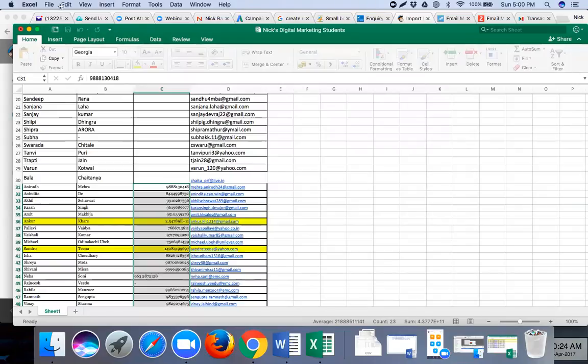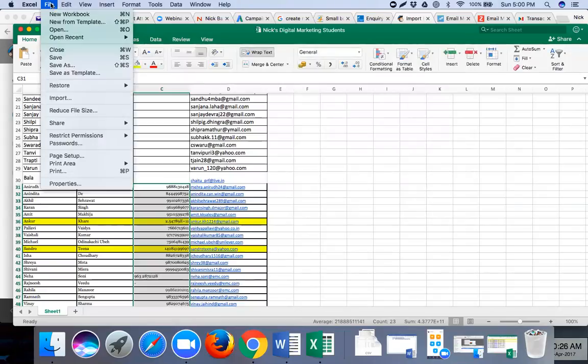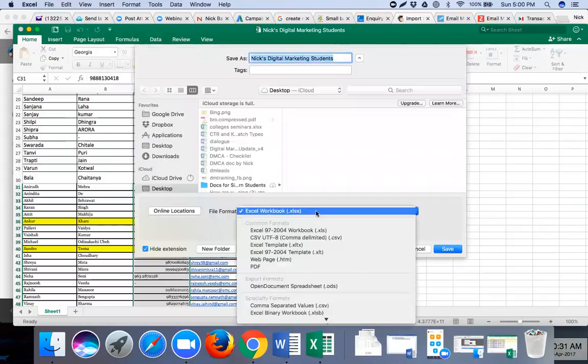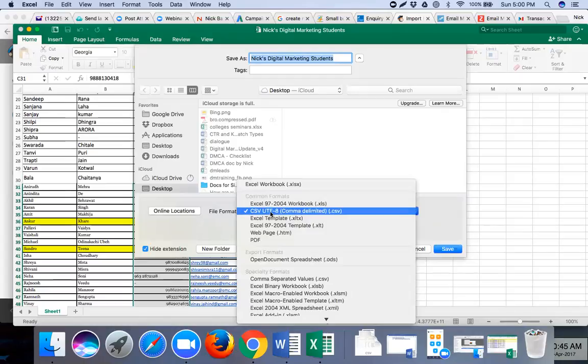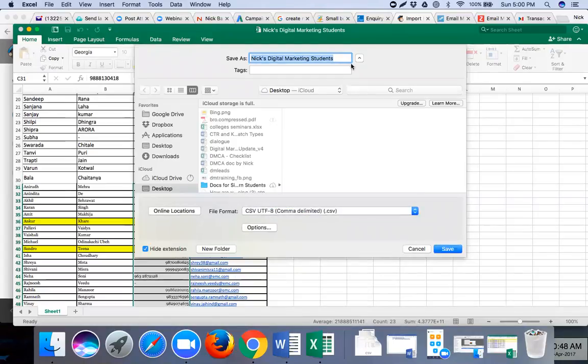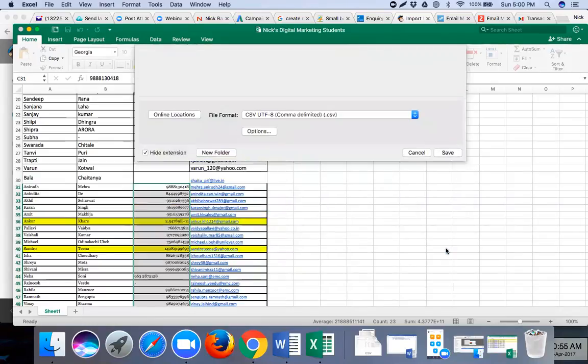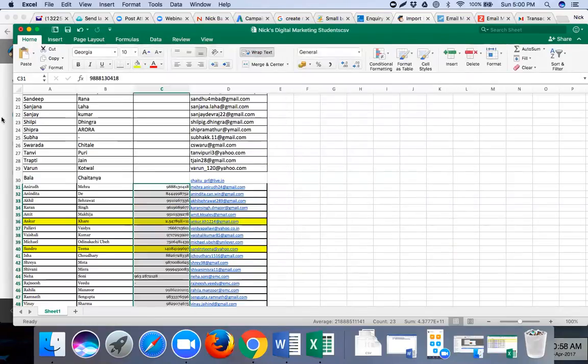Now one thing is that when I'm saving this Excel sheet, I have to make sure that I click on save as, and then it has to be a CSV format instead of an Excel sheet, all right? This is the particular format to upload the emails. So when I have got them in place, CSV is the option which we have to select, and I'm saving it. All right, so we're done with this.